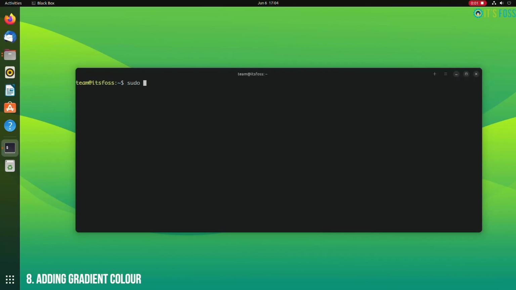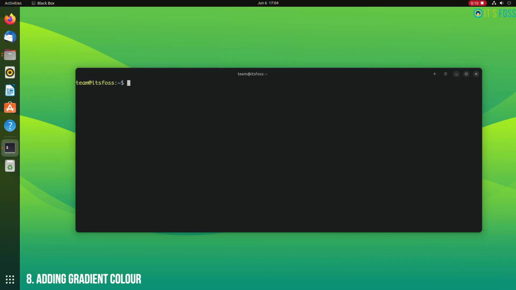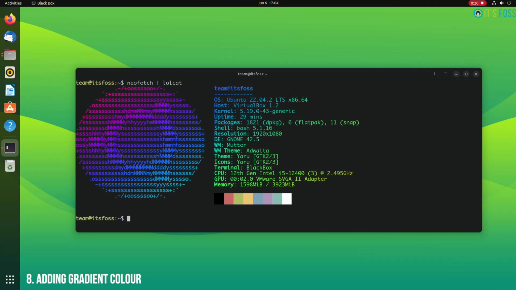There's another interesting way of customizing Neofetch. That's by adding gradient colors by using lolcat package. With lolcat package, you can have a colorful Neofetch. You just have to install lolcat using your distribution's package manager, like sudo apt install lolcat, and once that is installed, use Neofetch with the command to get a rainbow effect.